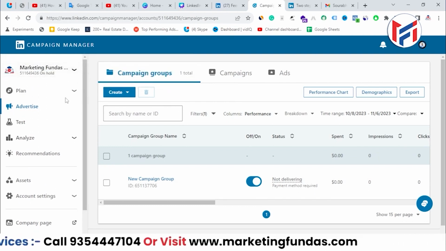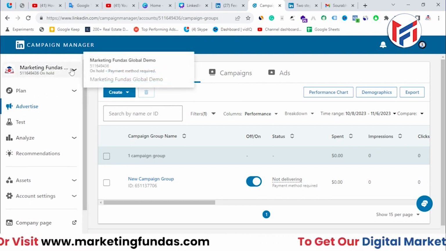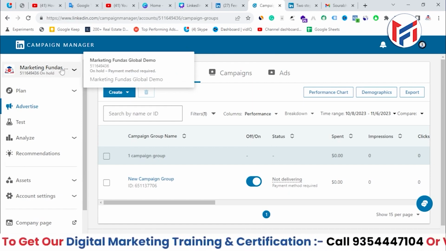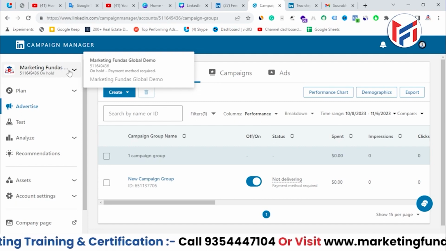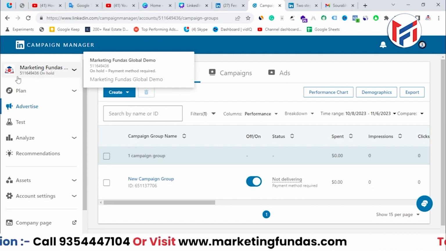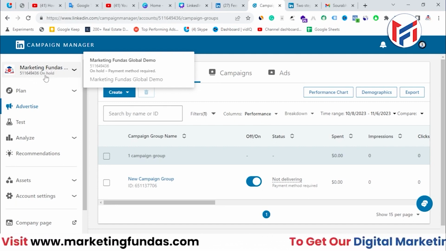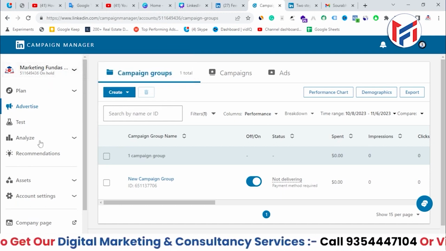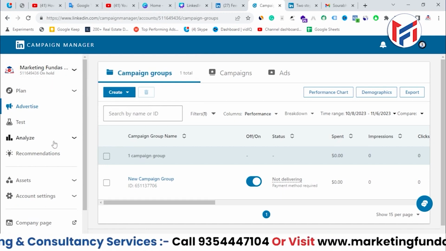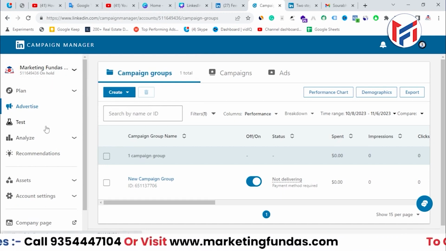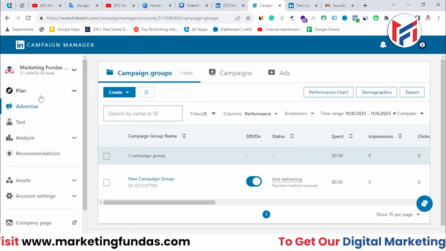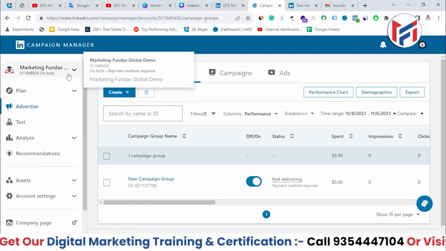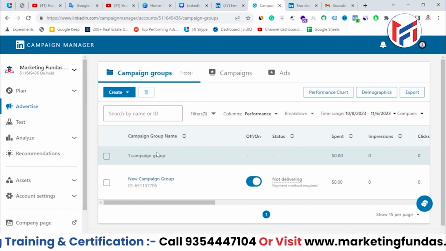We are going to learn about these options, and in the top left hand side corner you will be able to see your account name and the account number, and here you will be able to see on hold. On hold is basically because we need to set up some other things as well in this account, like billing and all. So in the upcoming videos we'll learn how to set up billing and extra details in this account so that we can totally activate and run campaigns through this account, right?